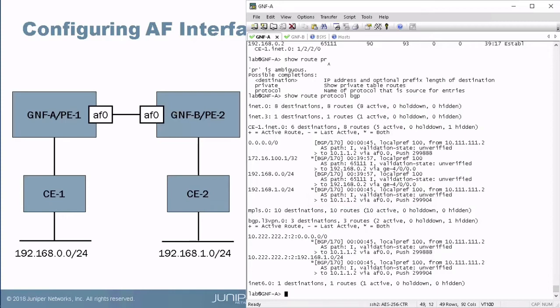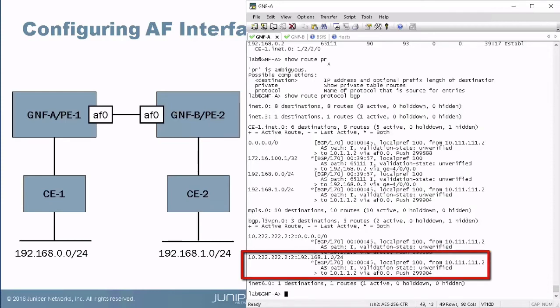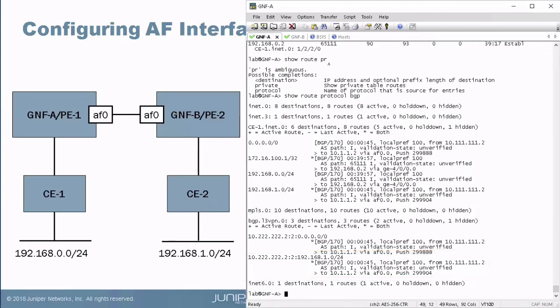It's reachable through AF0. And then if we look at the BGP L3 VPN.0 table, we can see the 10.222.222.2:192.168.1.0/24. That's the corresponding route in that table for the 192.168.1.0/24 route in the other table we were discussing. It has basically the same information. We can see where we're getting it from, where it's going through AF0, and we're getting that same label pushed on top of it. So that's perfect. That's what we want to see.